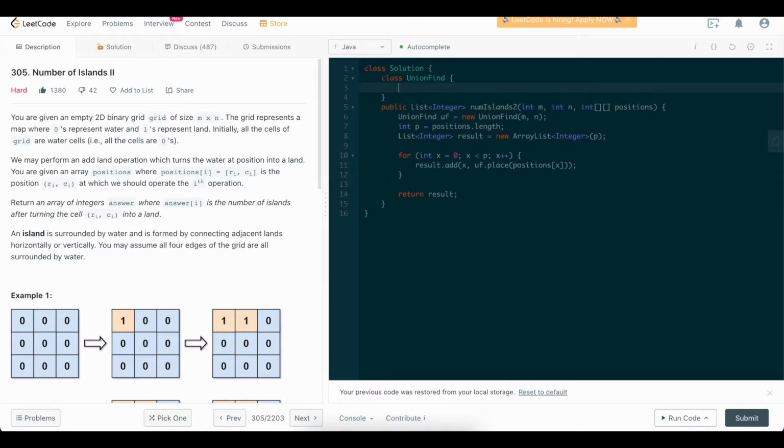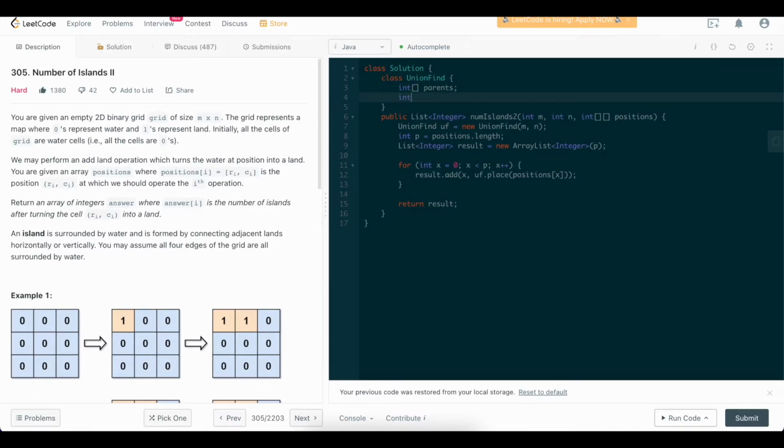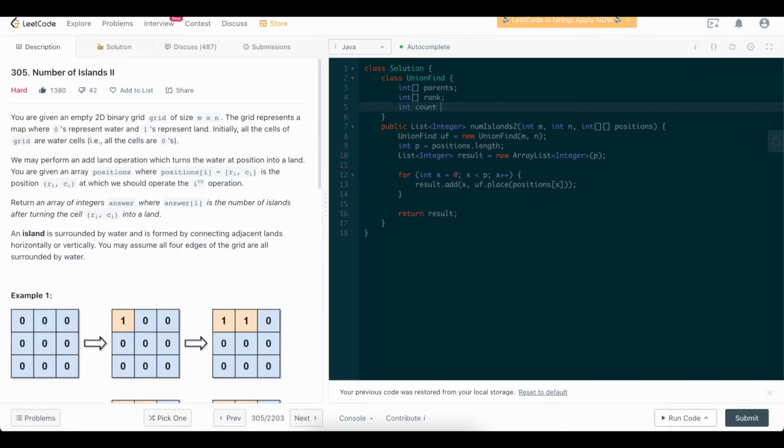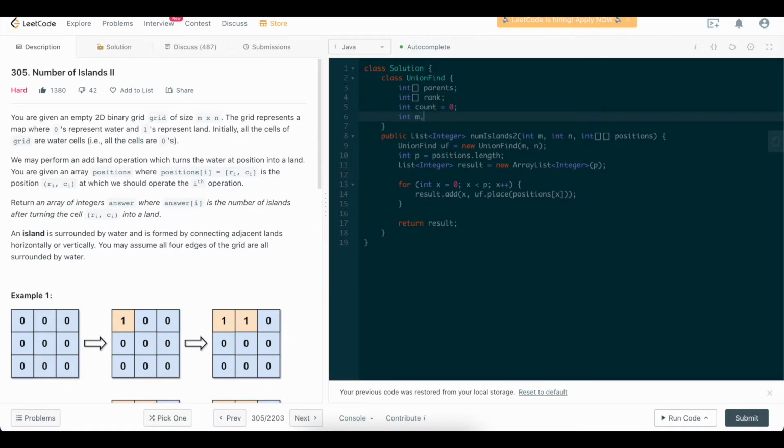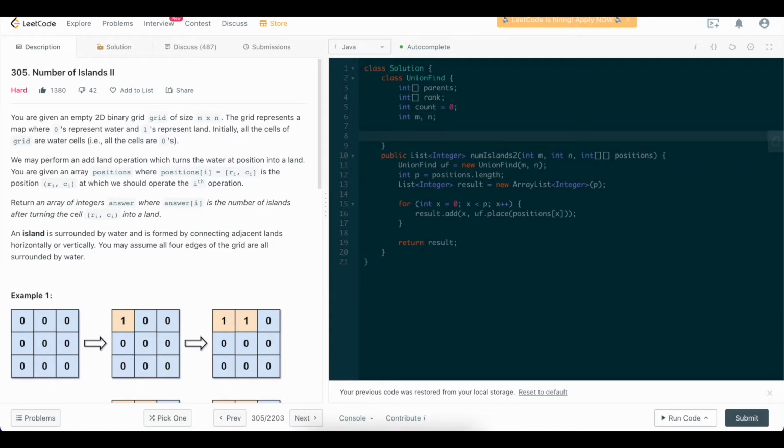And it's going to have the following variables. It's going to hold parents. It's going to hold the rank. It's going to hold the count. And it's going to have m and n, the dimensions of the grid.